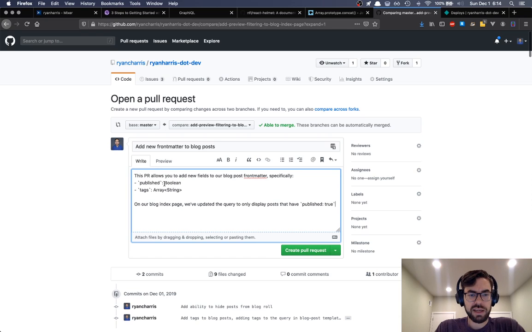So I'm actually going to add that. This PR adds these things. It allows us to only see published true, and also we've added the tags and site author info as meta tags to the header of our page, or the head, I should say. Cool. So now I'm going to create this PR.